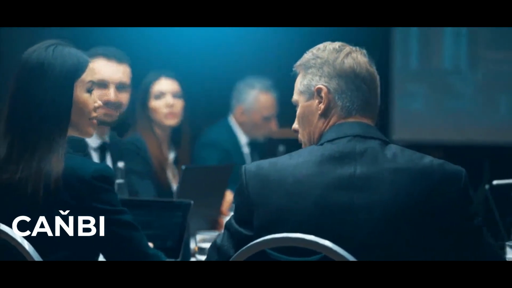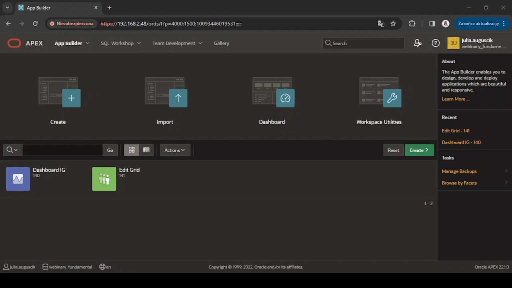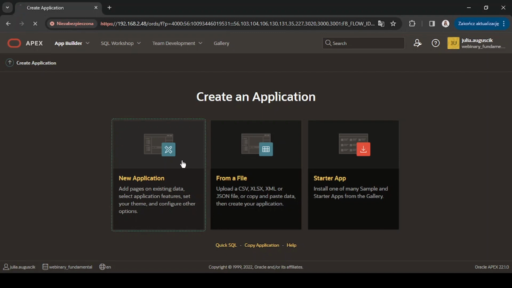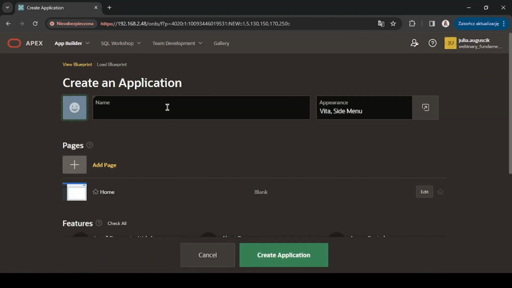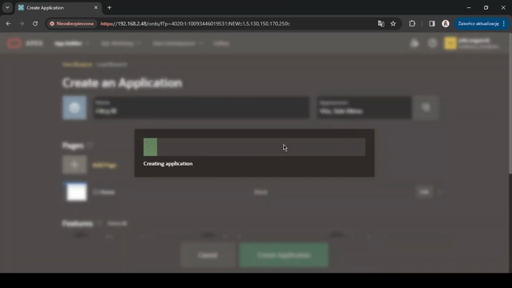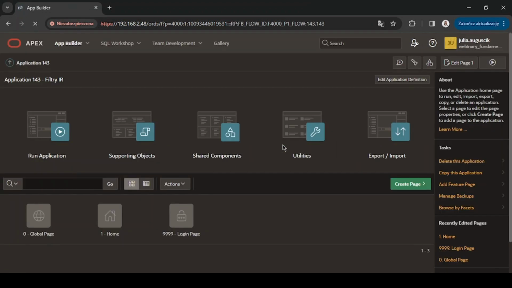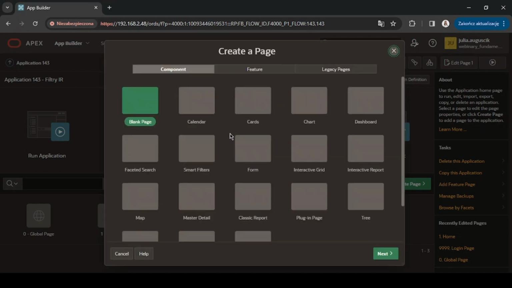Let's dive in. The aim of this workshop is to set filters on an interactive report and download its SQL source along with the filters. I'm creating a new app called IR Filters. I also immediately create a new page with an interactive report.